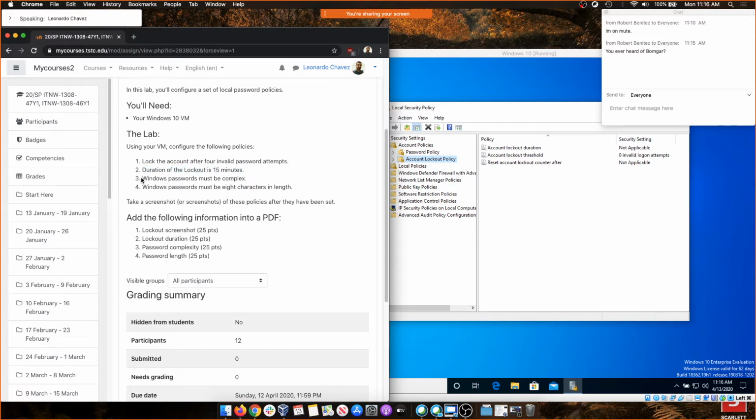Then you have things like Windows passwords must be complex. Now, Windows has a very specific definition of what complexity is, and complexity to Windows is you must have 3 of the following: uppercase letters, lowercase letters, numbers, symbols. Pick 3. You have to have 3.